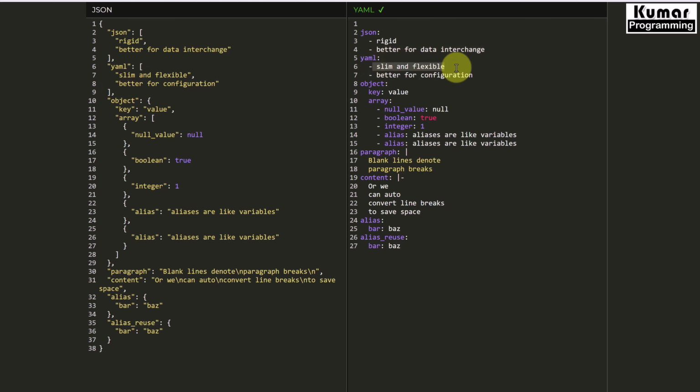And here in YAML, slim and flexible, this is the collection. Whenever we have a collection, we have to write a hyphen and then the array value. And whenever we have any object, we can straightforwardly write our key and values. Whenever we have a paragraph with multiple lines, we can write it this way, and it will be considered as multiple lines. But in JSON, we have to give a line break here. And this YAML is widely used in Docker, in Kubernetes, and in our cloud environments.